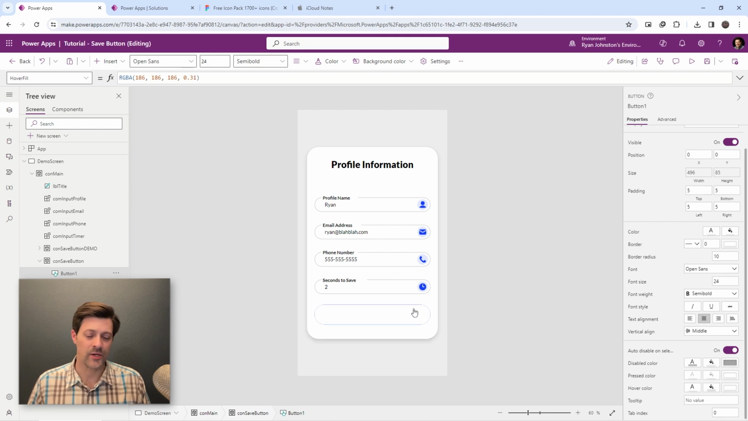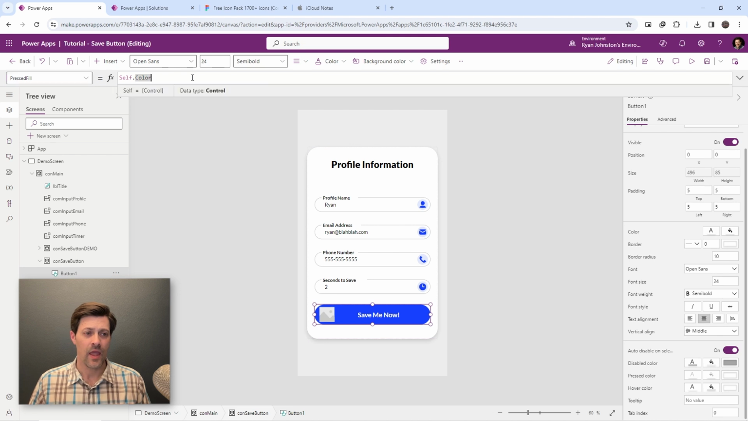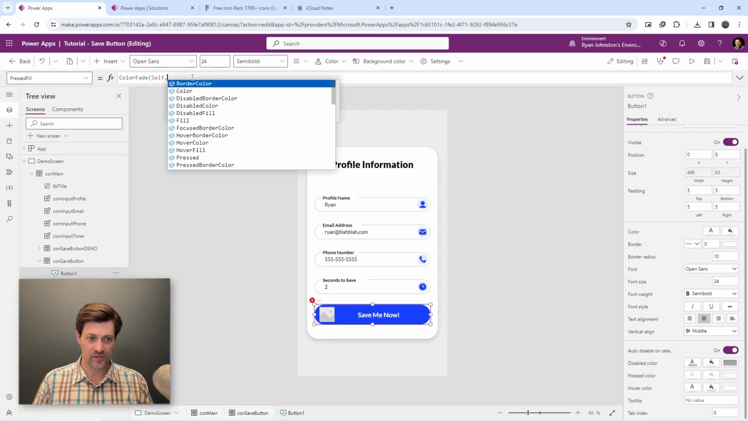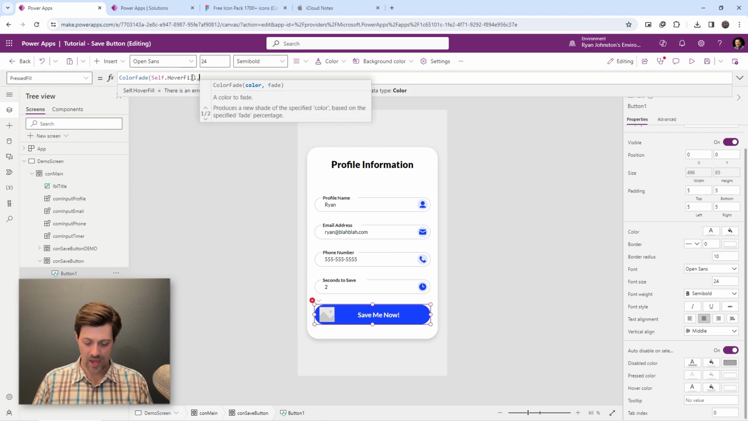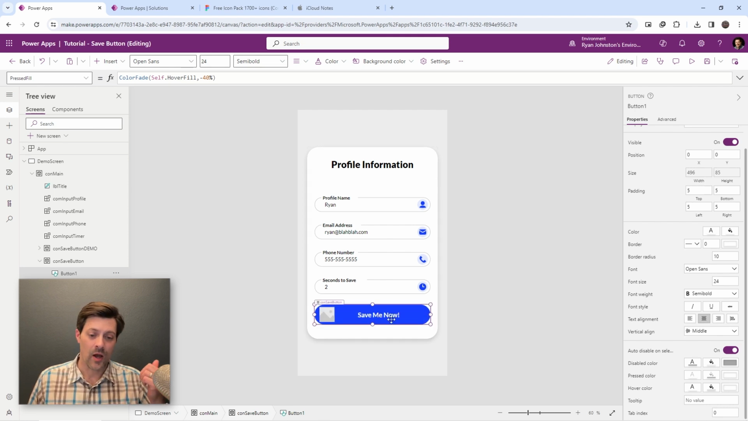Our pressed color, I don't like it going all white. We're just going to make it a slightly darker version of our hover color. So to do that, we will go over here to pressed fill, and we're going to say ColorFade(self.HoverFill, -20%). Let's try that, and then we click, and let's go a little bit more, maybe negative 40%. That's good. I like that. Okay, good. So we basically now have our image, our text, and our button.